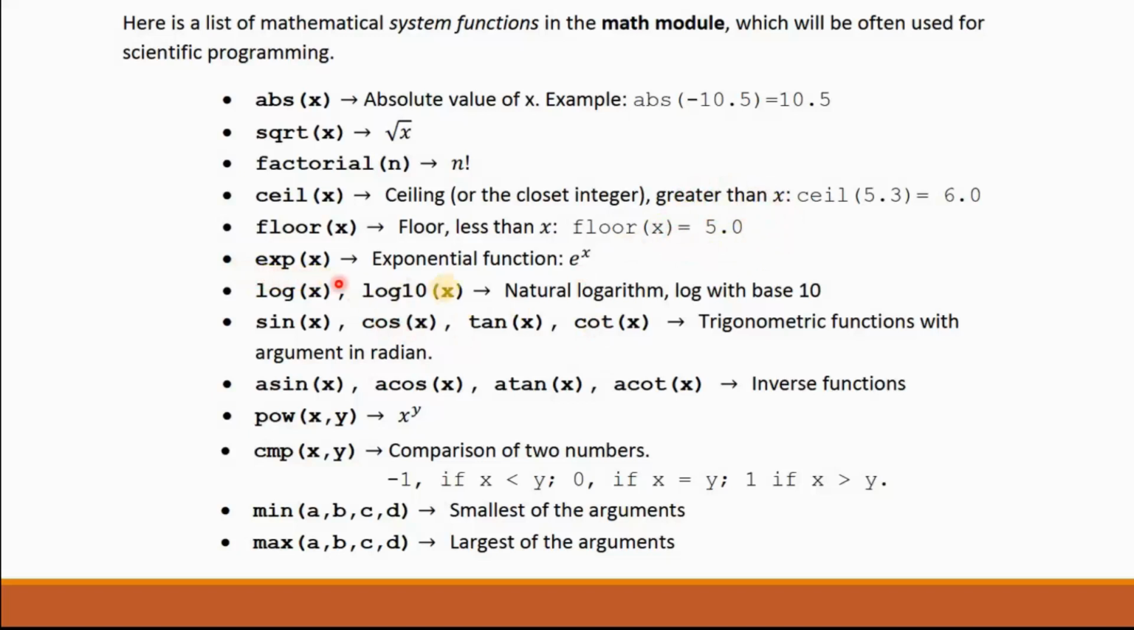So exponential of x is for calculating the exponential, log and log10 for natural log and log base 10. Sine, cos, tan for trigonometric, asin, acos, atan for inverse, and power, x to the power y. Then you have comparison of two numbers, where if you write two numbers, you either get -1, 0, or 1, depending on whether it is less than, equal to, or greater than the other number. Okay, and min and max are there for figuring out the smallest and the largest of the arguments. So these are some interesting functions that come inside the math module.